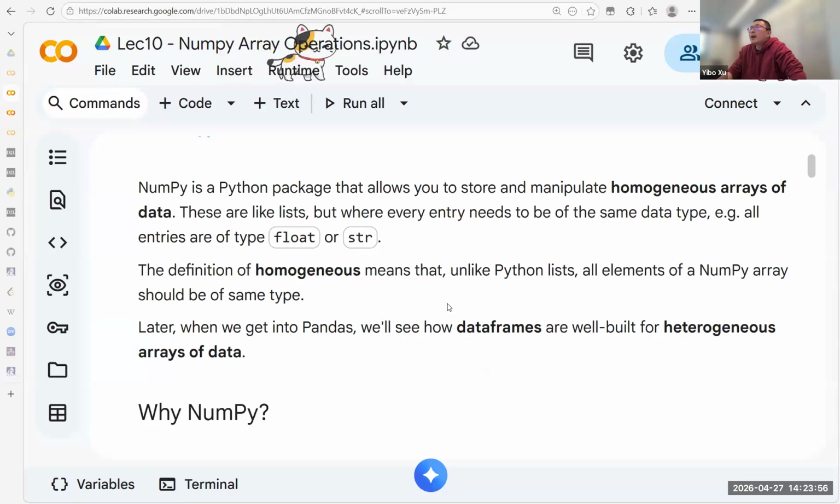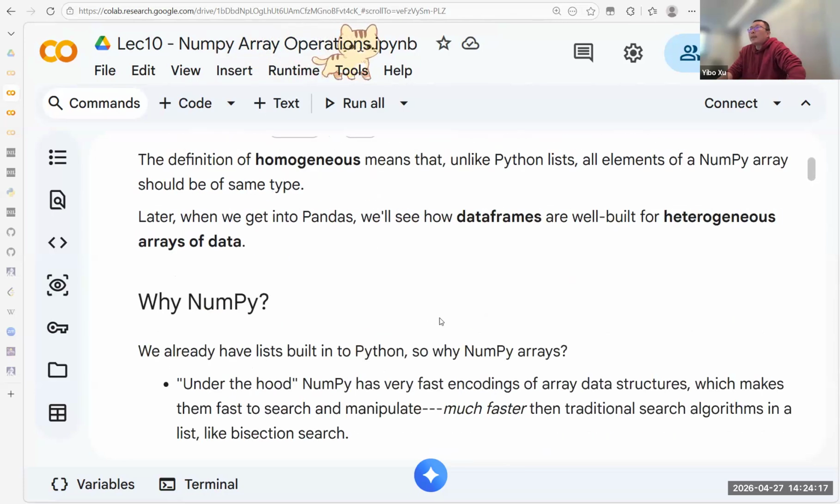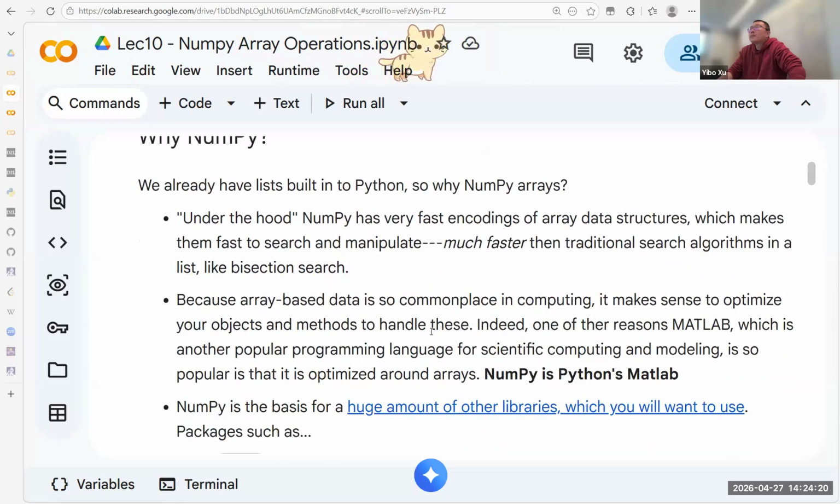And then, right, if you go to pandas, we will see that data frames are well built for heterogeneous arrays of data. So that's something special about pandas, which is more related to different kinds of data within machine learning problems. Why NumPy? So basically there are methods that are faster to search and manipulate in NumPy when you have homogeneous data and well-established linear algebraic procedures.